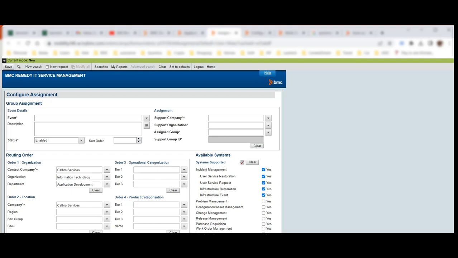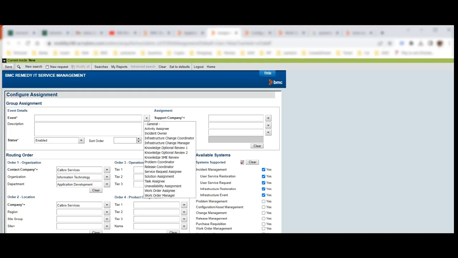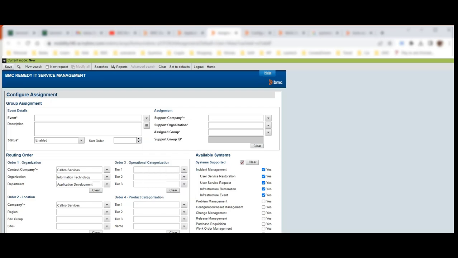Then you can also define whether this is available to other applications like problem, change, release, work order, knowledge management. So it can be used across applications. If you see here, there are options available for all of them. So you have knowledge management, you have a change coordinator, you have infrastructure change manager, then you have this task assignee, then you have work order assignee, and similarly you have these individual available systems.